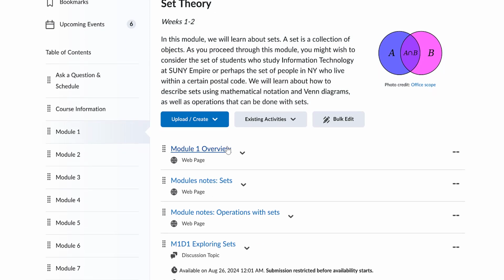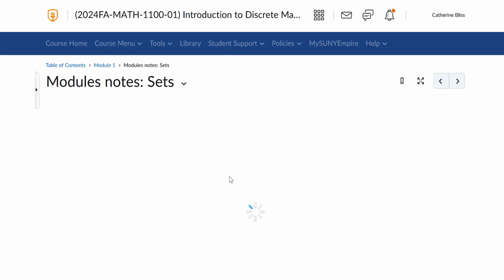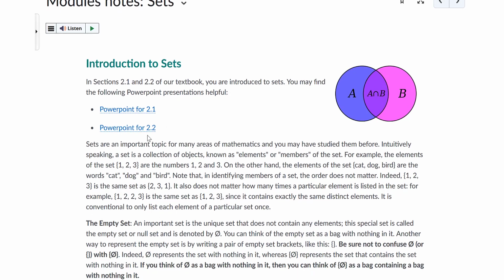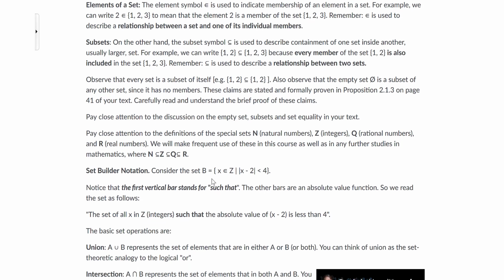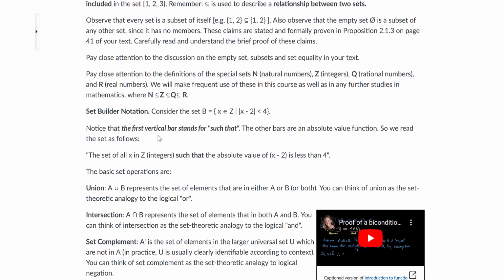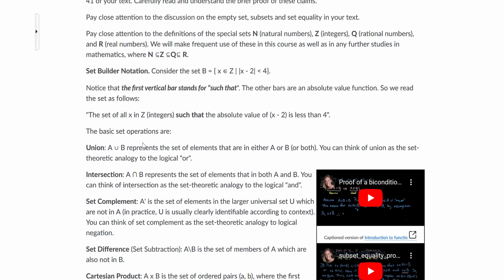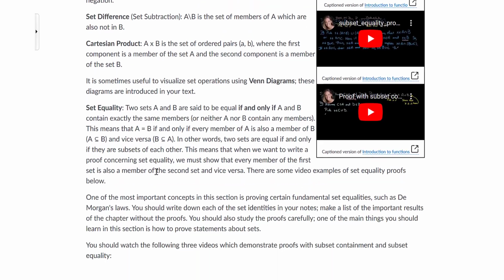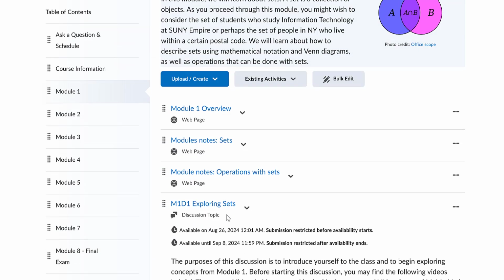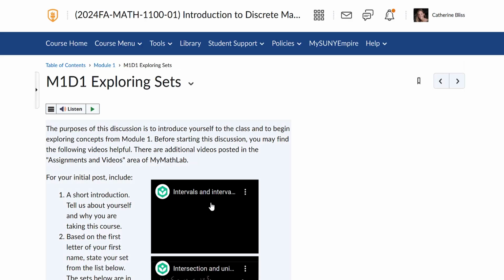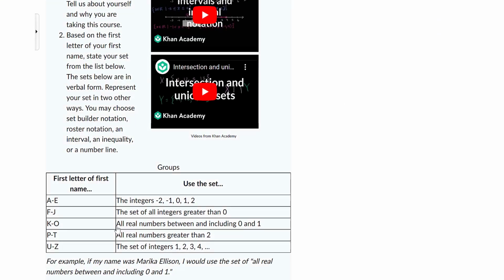So looking here, when we look at sets, there are some PowerPoints available. There's a little bit of notation here. You can see there's set builder notation and things like that. And then you will see some other pieces of notation that will be very helpful. But where I really want to focus is into this first discussion.